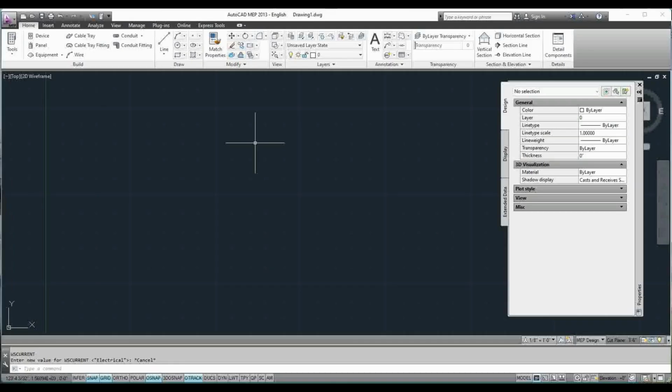Okay, now that we've changed it to electrical, come up here and look at this. We now have conduit fitting. Now, when they say conduit fitting, they're talking about 90s, 45s, and things like that. Cable tray fitting, wire, device, panels, and equipment. Now, these are all neat, but you're only probably going to use this conduit function.